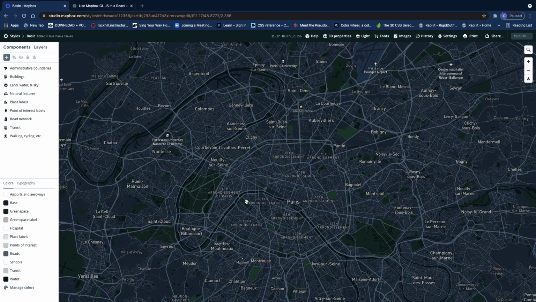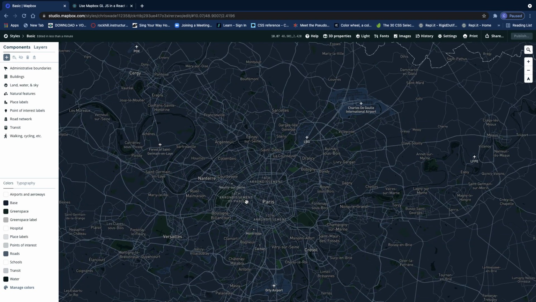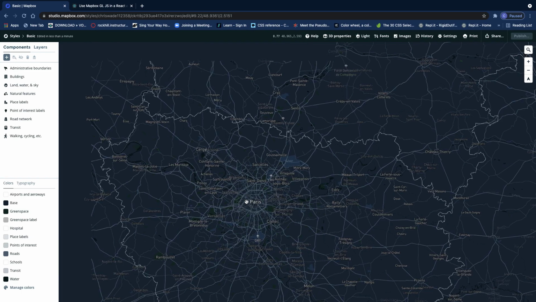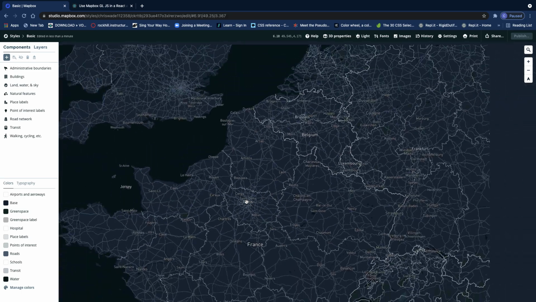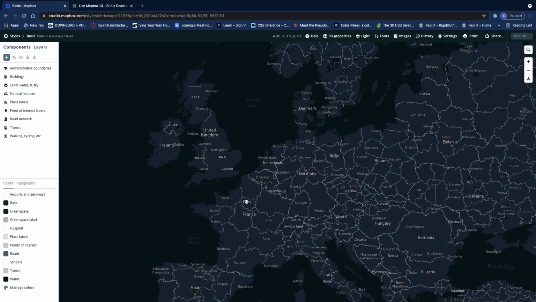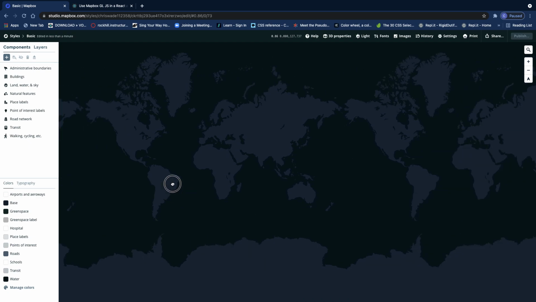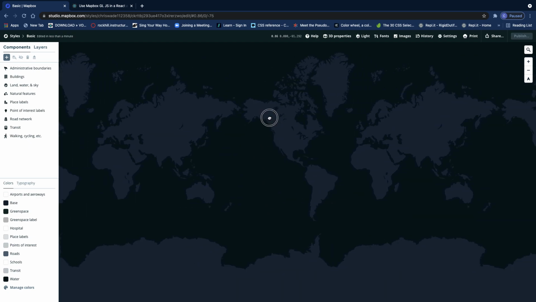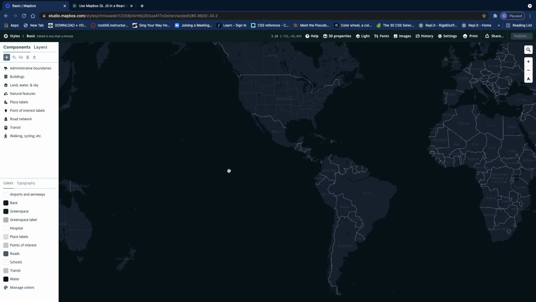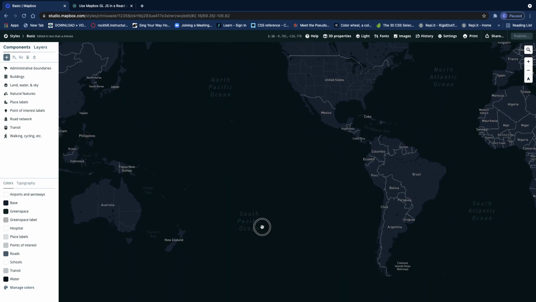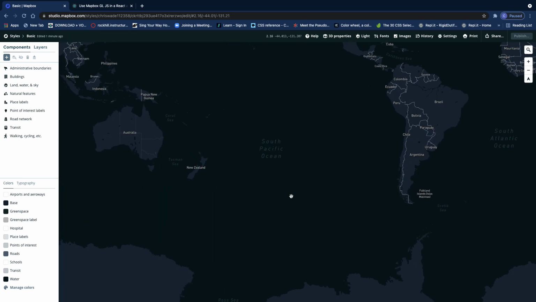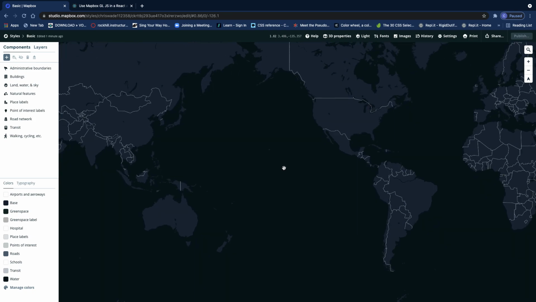But for this, I'm just showing countries, so I don't need a lot of this. Okay. Now if I scroll out, one of the things you'll notice is that it repeats itself. One of the other things you'll notice is you cannot scroll out of the map, which is a great feeling. Okay. All right.